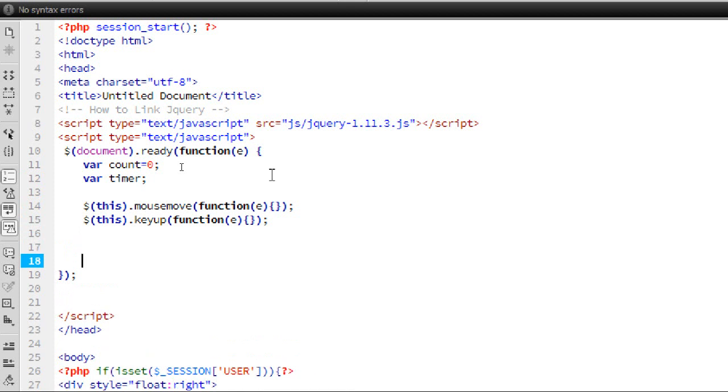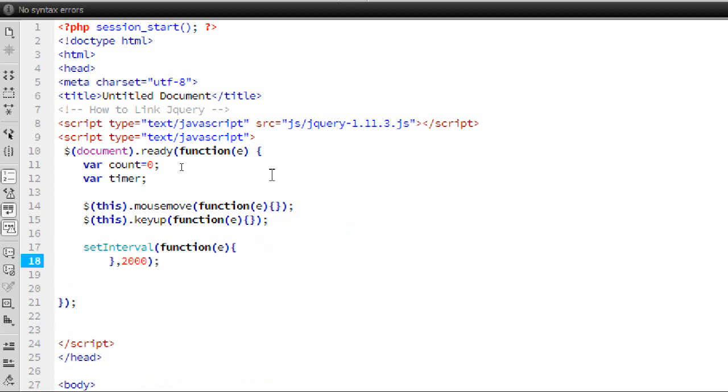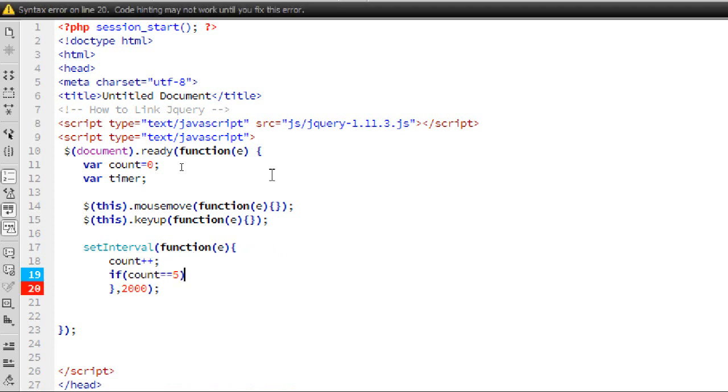And here we are writing set interval, and here we are declaring another function e, and that will be called after 2 seconds, and after each 2 millisecond count will be getting plus plus. So here we are writing count will be getting plus plus, and the moment count gets to 5, here I am making for 5 seconds.